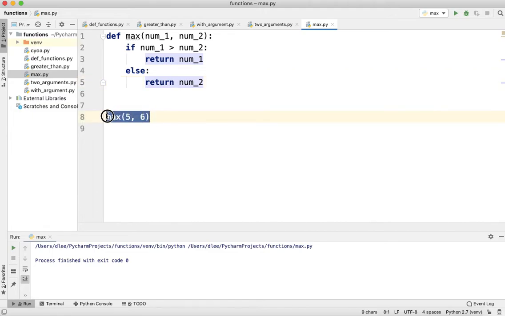And the function was called right here, and it replaces the function call with the return value, 6. Okay. And then it goes to line 9 and ends the program. Notice here that we are not doing anything with that 6. Since we're not doing anything with the return value of max, it does nothing in our program.